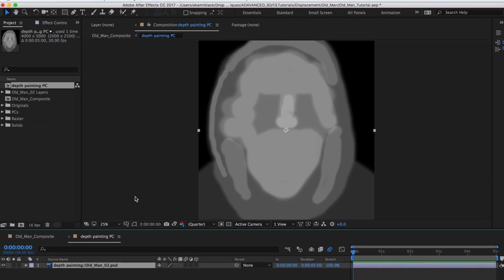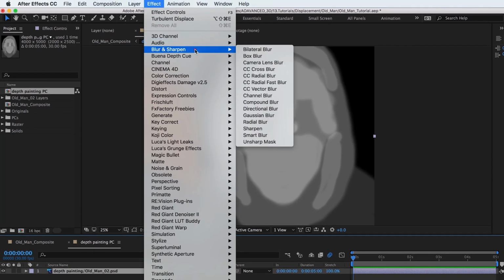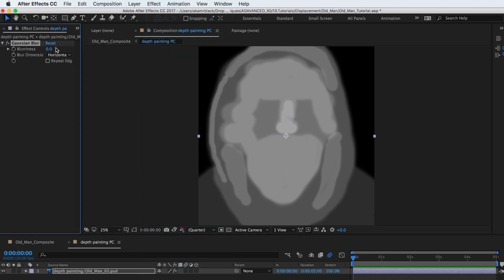Open up the pre-comp, and to the depth painting, apply Gaussian blur. Crank up the Gaussian blur effect until the image has very soft edges.